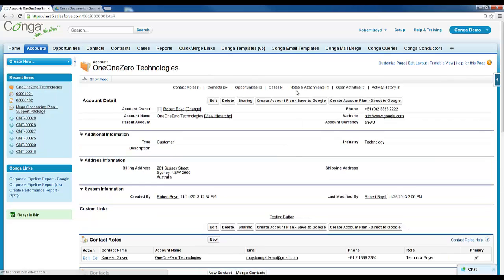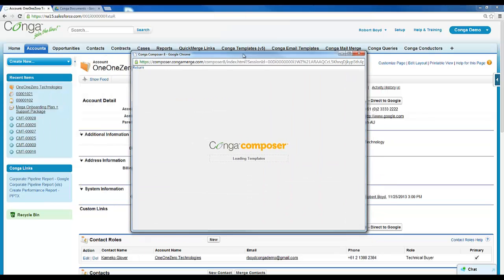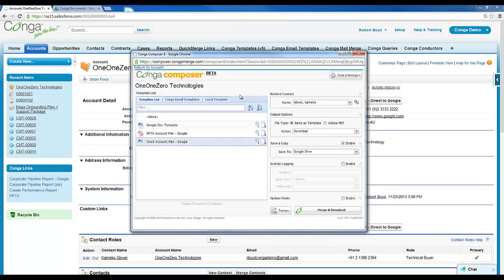Going up to my related account here, we're going to walk through that first use, which is saving a copy of my output file to Google. So if I fire up this button, I'm going to see a different list of templates here that I've filtered down, and I'm going to take this Word account plan, and I'm going to convert it to PDF, and I'm going to locally download it. That's the action, but I'm going to go ahead and save a copy to Google Drive.